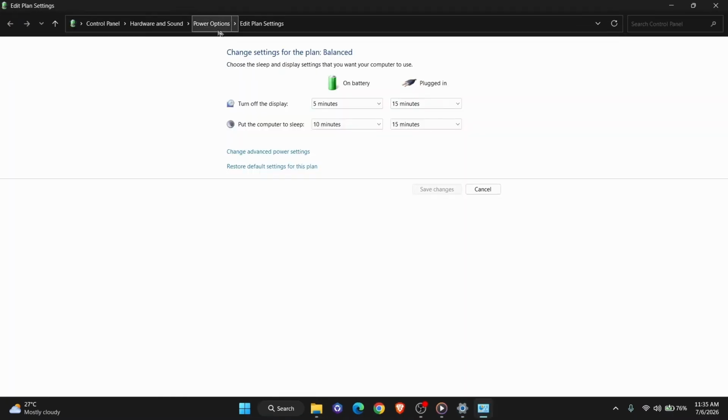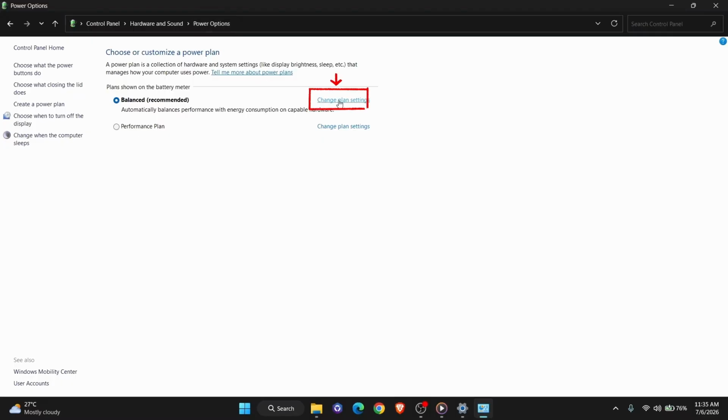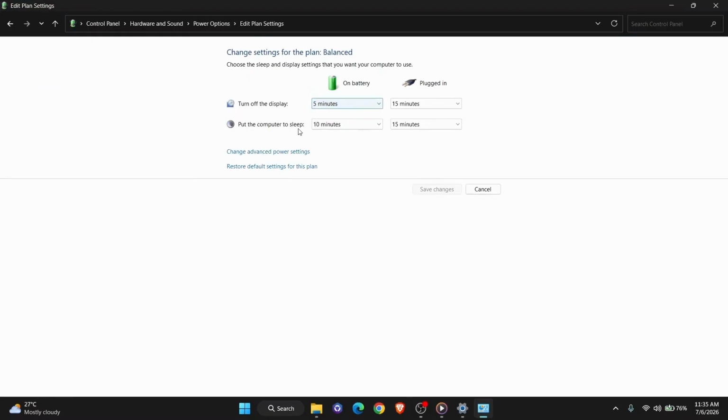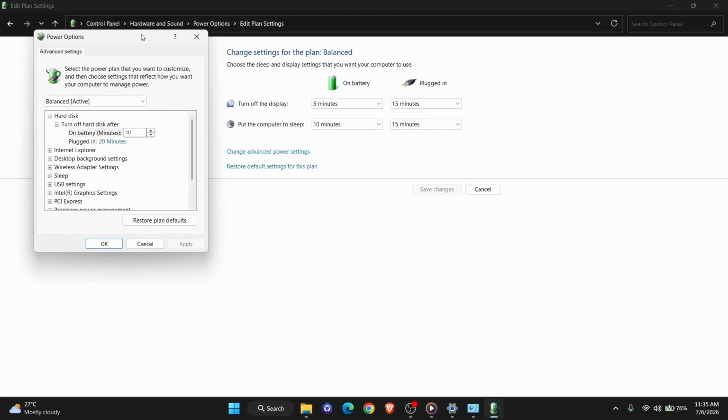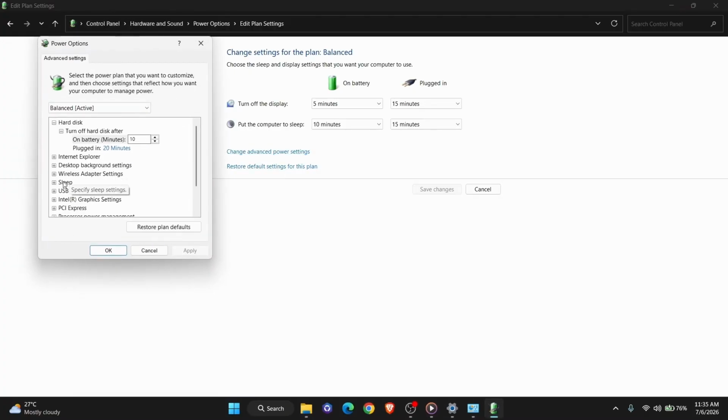After that, click on Change Plan Settings next to your active power plan. From here, click on Change Advanced Power Settings to open a detailed panel with more specific sleep controls. At this point, expand the Sleep section in that panel and you'll find options like Allow Hybrid Sleep, which combines sleep and hibernate for faster wake times, and Hibernate After, which lets you set how long before your PC switches from sleep into the deeper hibernate state.